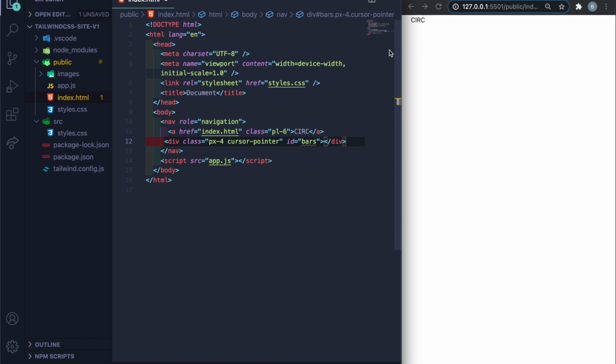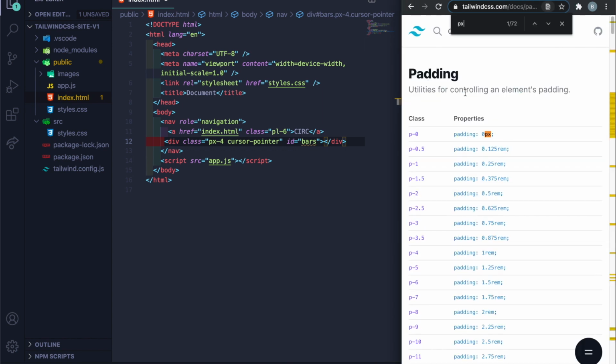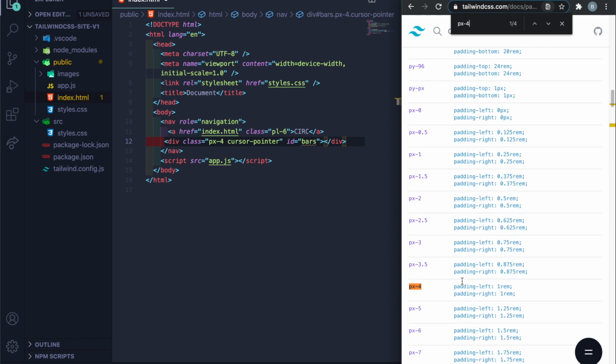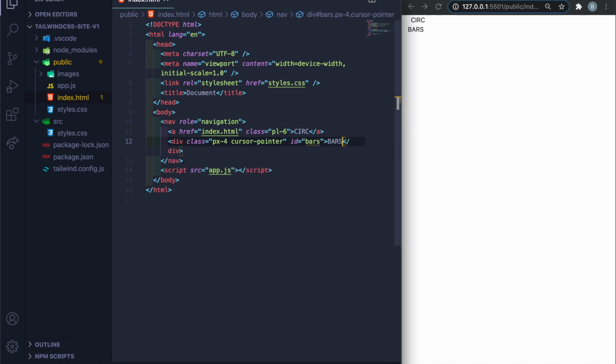Now let's do Command F, px-4. You can see padding left and then padding right. Actually, I should have put PR, but let's just say this right now. Let's just say bars. Yeah, it's fine right there. We can adjust this later. And we're going to add another class too, but this is essentially the hamburger menu.